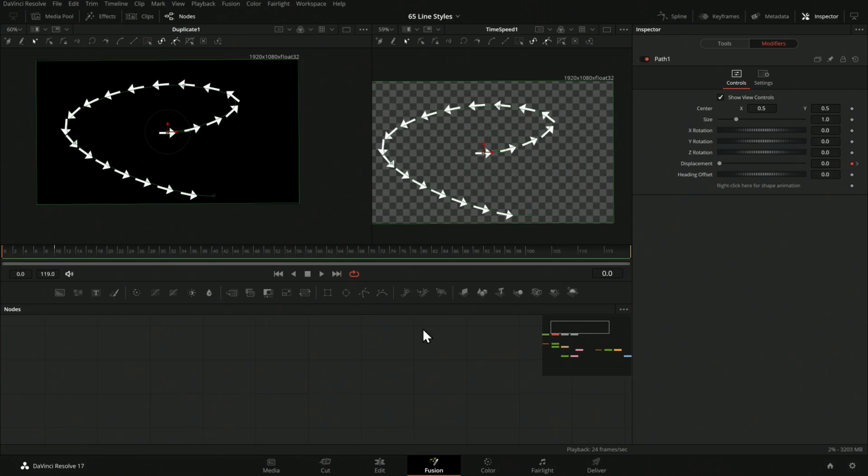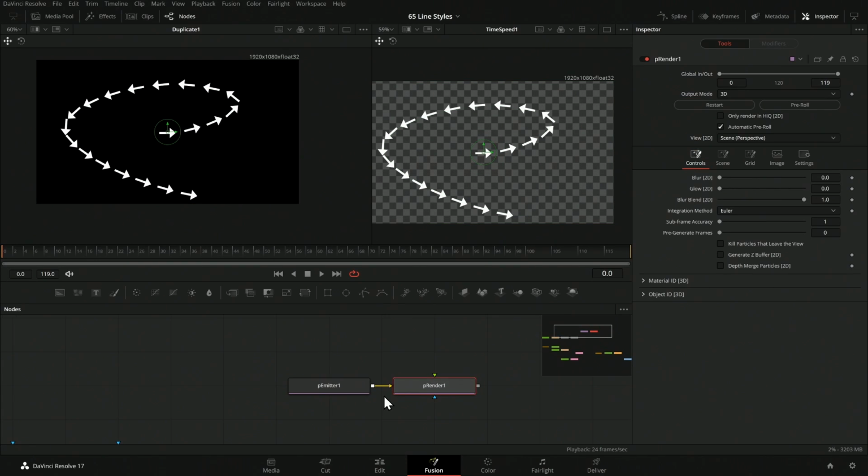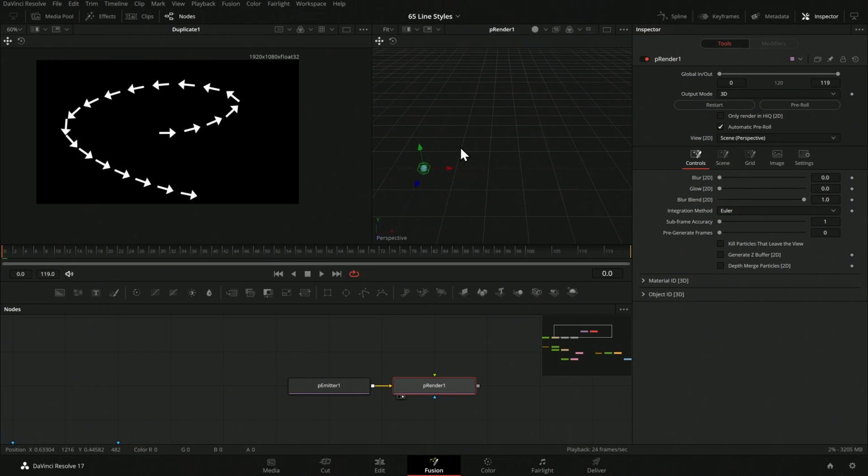Last example, I can use the particle tools to paint. Let me show you that part. So I can use the particle tools here. I need a particle emitter, and whenever you have an emitter, you also need a particle renderer. And the particle renderer by default creates a 3D system, but you can actually change it to 2D.